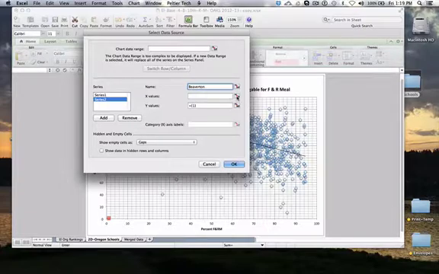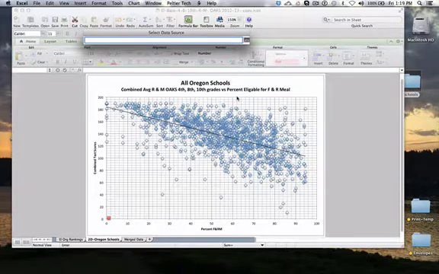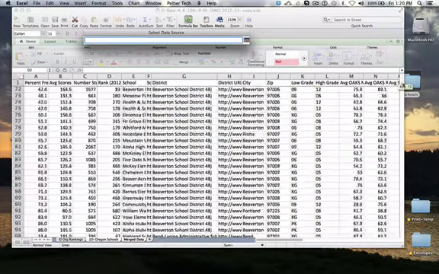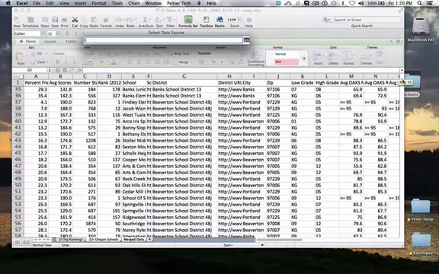Now, this gets a little tricky. On the x-axis, I click here, and once this little select data source comes up, I have to go back to the original spreadsheet that I've been working from, and I have to find the school district within this data that I want to identify or have stand out. And here, the Beaverton School District is located right here on row 37. That's where it starts. So I'll highlight the X values only.